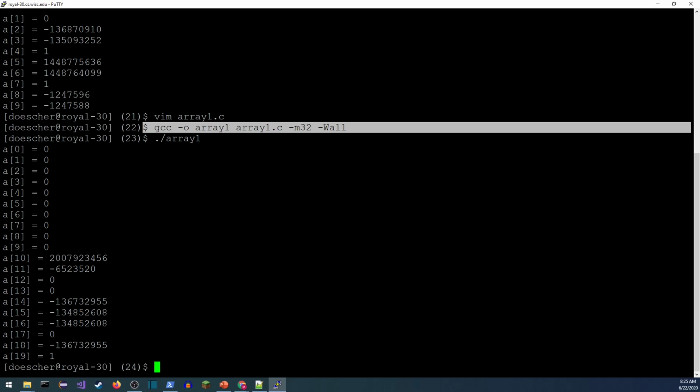And a quick warning, don't ever do this. This memory could be allocated to other variables, and by modifying these, we could be writing over them. So yeah, be a little careful about this. This is one of the major sources of bugs in code, is the out of bounds error.